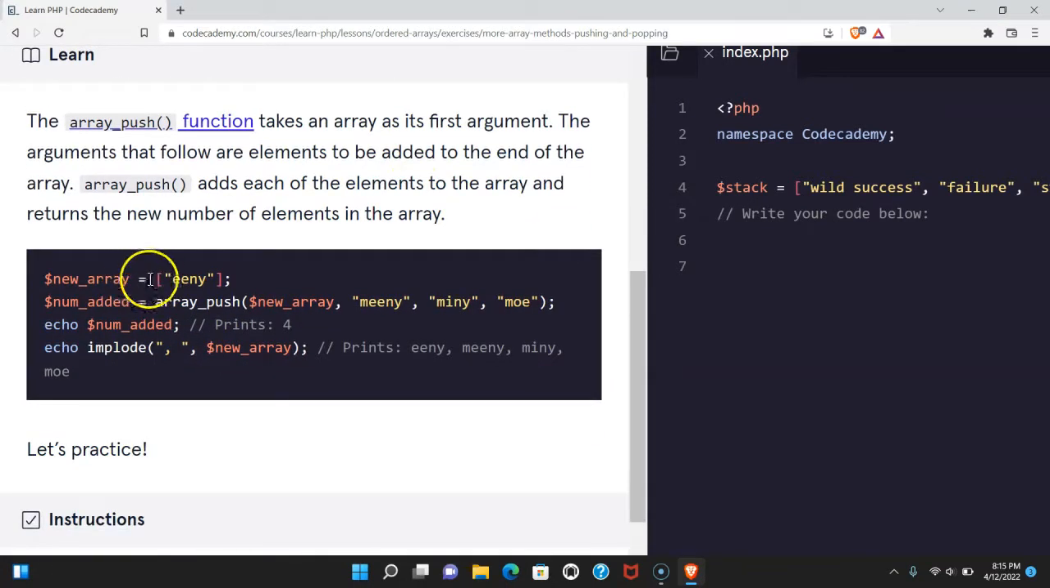Here we have new_array and we assign it eeny. Here we have num_added and it's assigned array_push, and we are pushing to new_array meeny, miny, mo. Echo num_added prints 4. Echo implode, comma separating new_array, is going to print eeny, meeny, miny, mo.